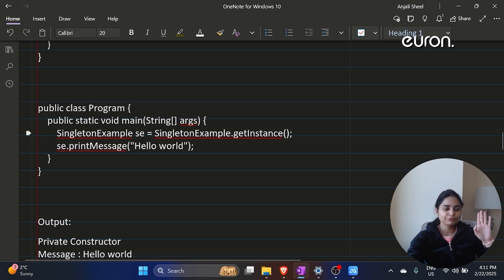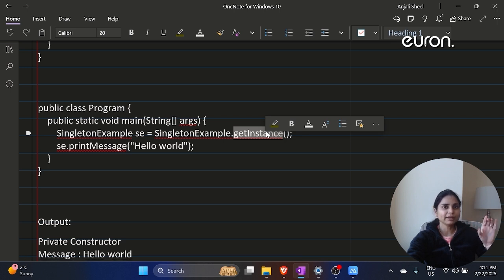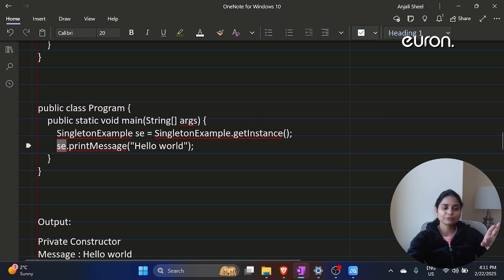But how can we improve it? You can simply do class name, then some instance name, class name. Since this was a static method, what is the best part about a static method? If you want to access it outside, you just do it by class name dot method name. That is how with this instance we have access to our print message.